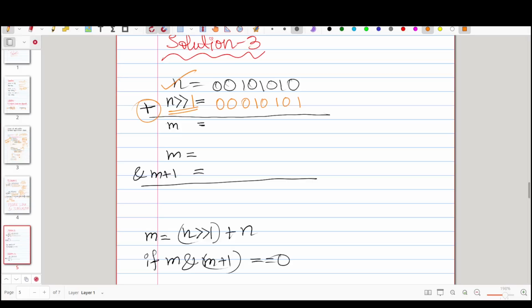Now take the addition, so it will give you 1 1 over here, 1 over here also, 1 1 and 1. Now it will be 0 0. Let's assign it to m. This is the m. Now m is given over here 0 0 1.